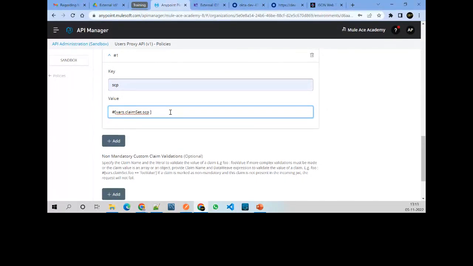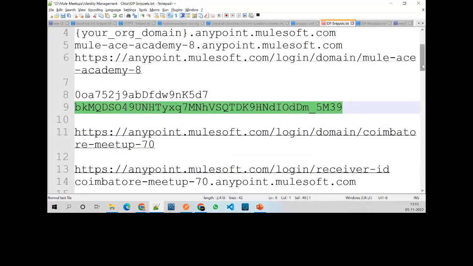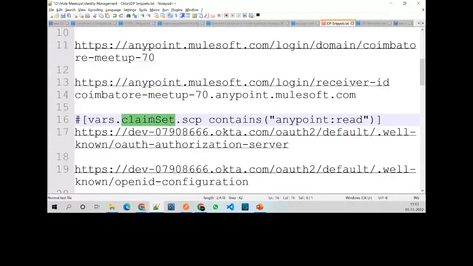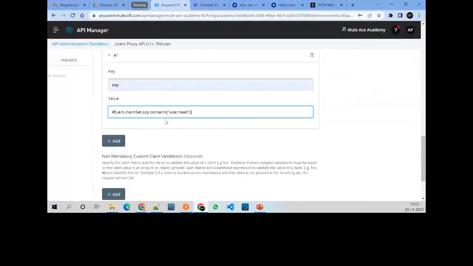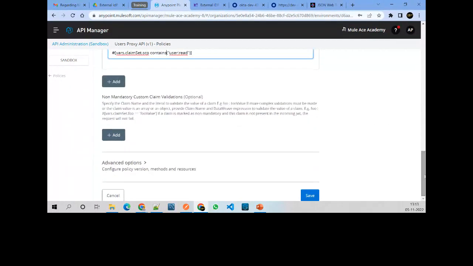So I need to check contains, and what exactly are you looking for here? You are saying, okay, I want user colon read only. Only this scope should be allowed to access this get method, right? Hope the syntax is correct. Let me cross check my syntax. In claim set, the S is capital, whereas in SCP, contains is everything small and SCP is capital. Spelling is always where I make mistakes. Yeah. Now go ahead and save this.